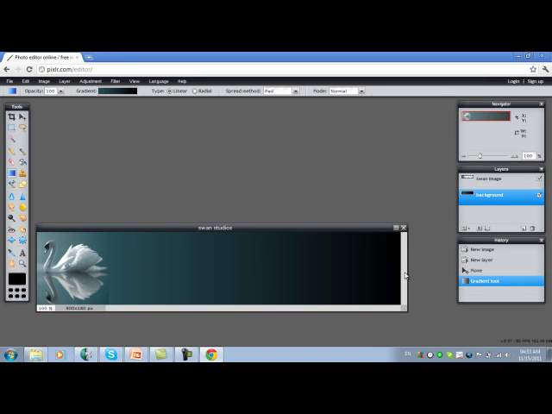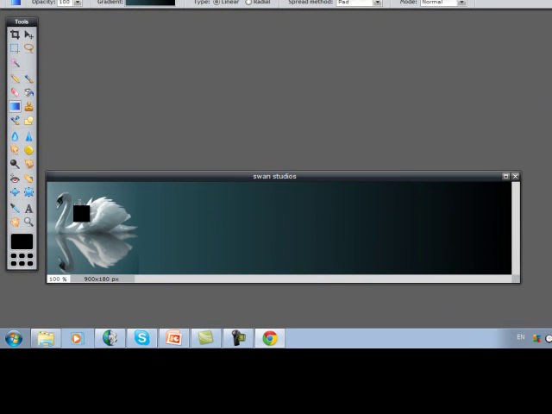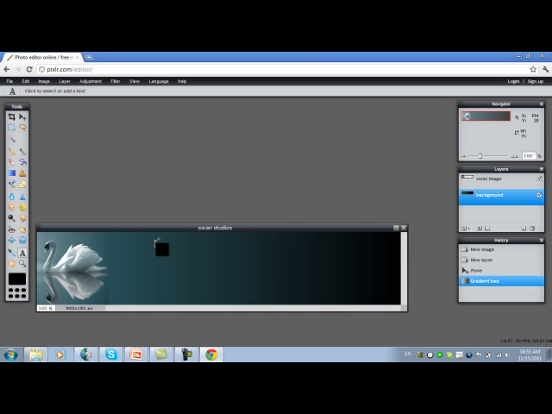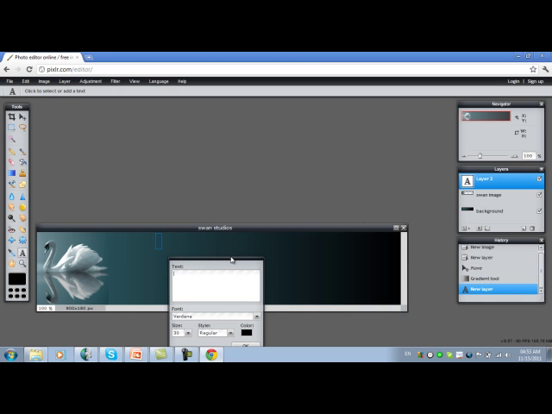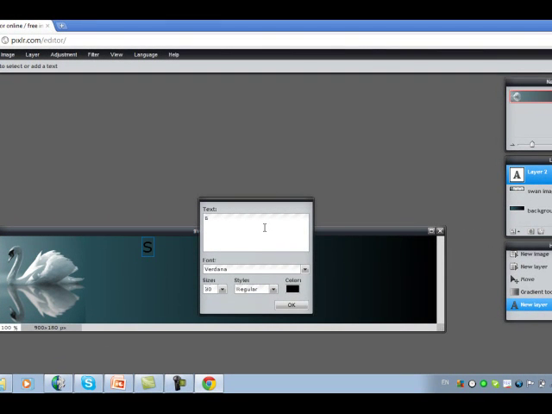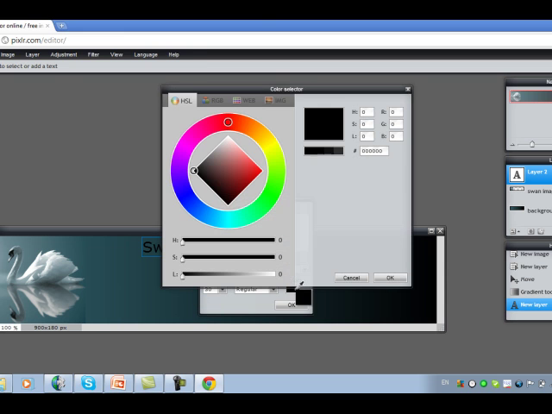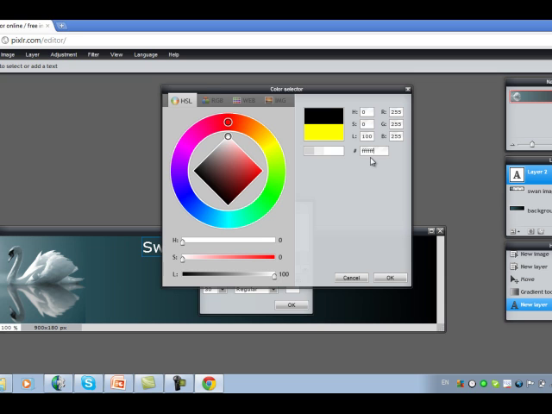Next, we're going to add some text. We're going to select the text tool, or the type tool, in the tools window over here, and then type in some text. So you have your text window over here. Your text goes here. Let's type in Swan Studios. You'll have options to change the font over here and the size over here. To change the size, just move the slider like that. Let's just leave it at 30. And since we have a dark color background, let's set the color to white. Okay, and click on OK.